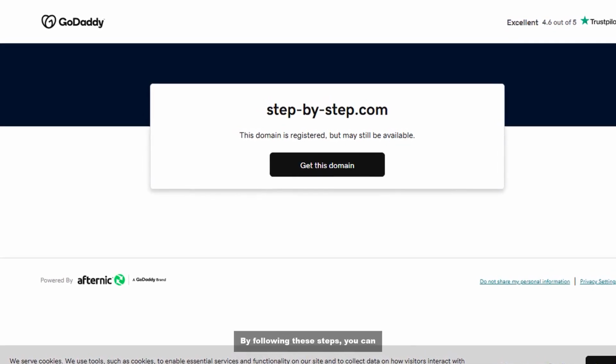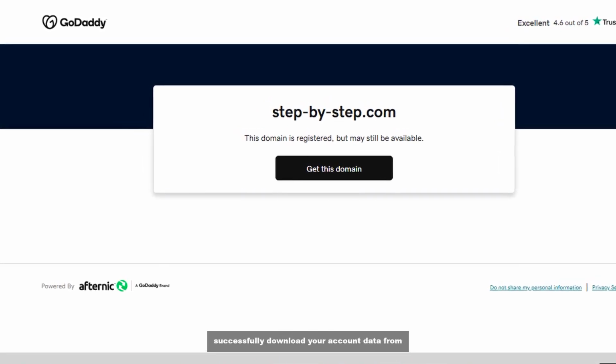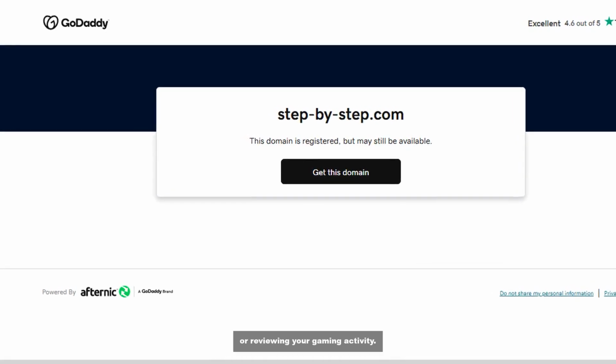By following these steps, you can successfully download your account data from Xbox. This can be useful for keeping records or reviewing your gaming activity.